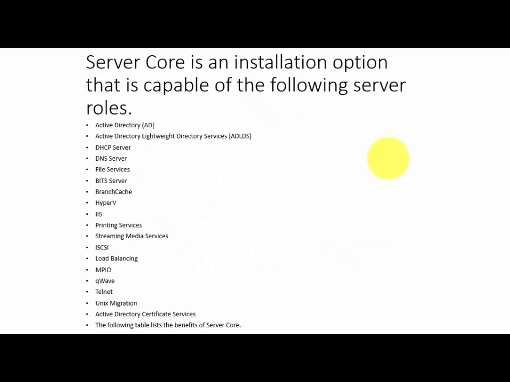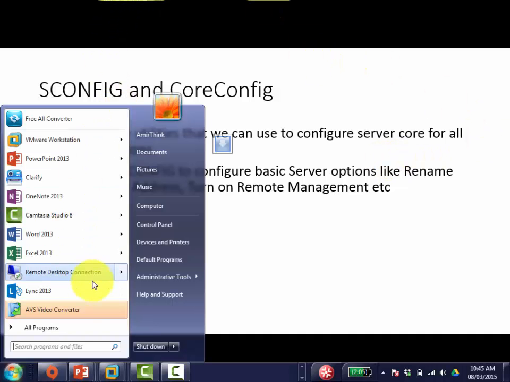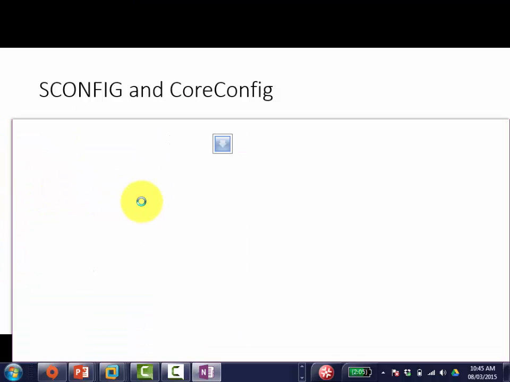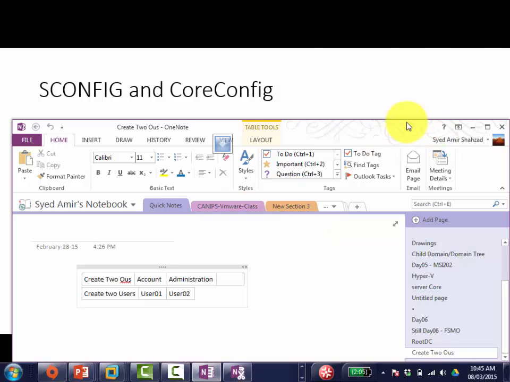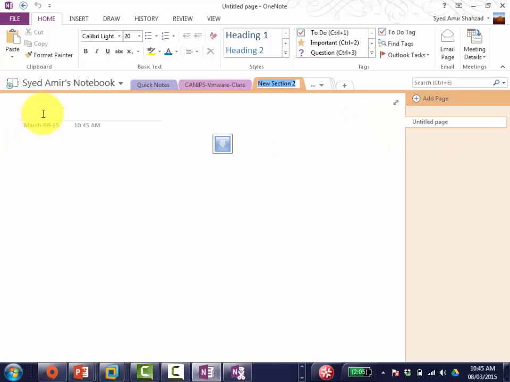Okay, these are all the roles that are done, and we're going to be ready now to install server core. What do we need for that? First of all, let me just open the OneNote. It's good for making notes, and add a page. And so we need one DC, and we have one DC, right?